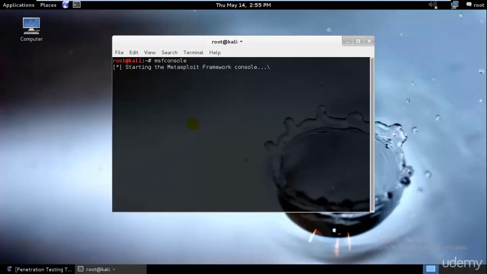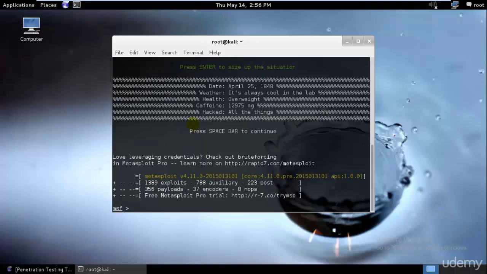And it does not only have trojans or viruses for Windows computers. We can also use these to hack into a Linux distribution or a Mac distribution as well. Let it start. It can take quite a bit of time depending upon the speed of your processor. Okay, perfect. So we have a total of 1,389 exploits, out of which 788 are auxiliary and 223 are post. Auxiliary means the modules which we need to implement before we hack into the PC, and the 223 are the ones that we use after we hack into the PC.